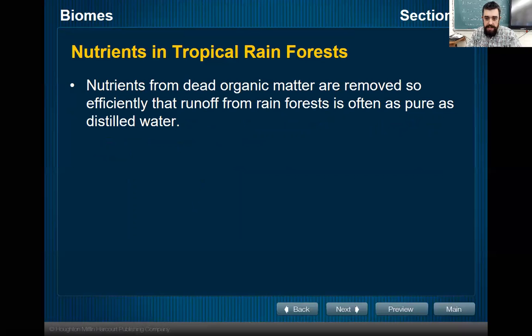Nutrients from dead organic matter are removed so efficiently that runoff from rainforests is often as pure as distilled water. So the water can't even get any minerals. Runoff is when the water doesn't go into the ground. It just lands maybe on the ground and then makes like a little river or runs downhill. That's really crazy. So the water doesn't have any opportunity to absorb any minerals or nutrients. So the runoff is pure water.